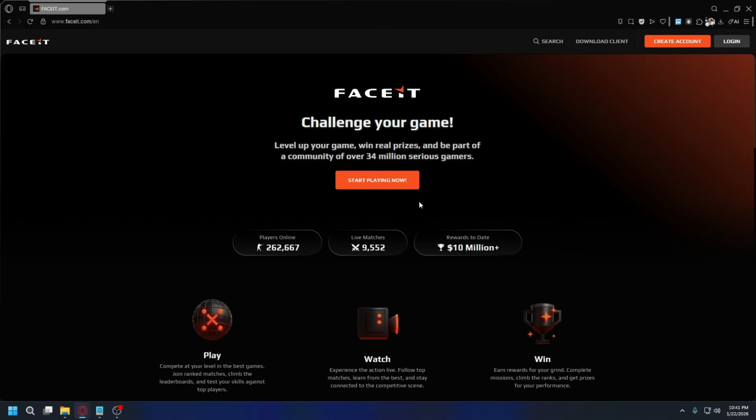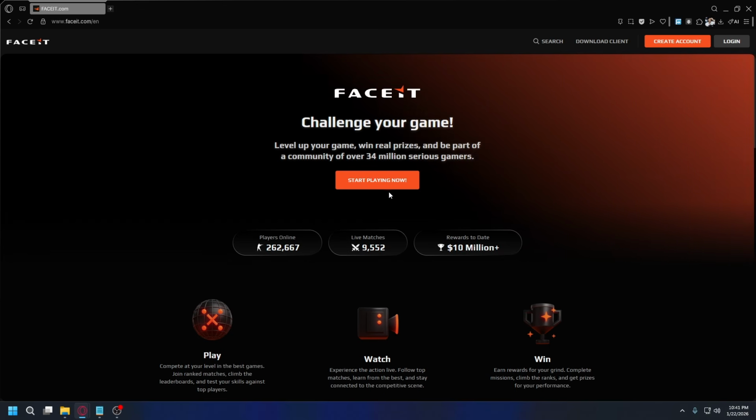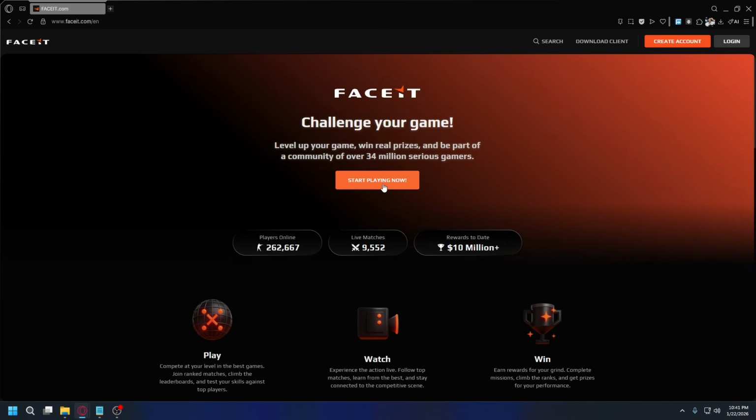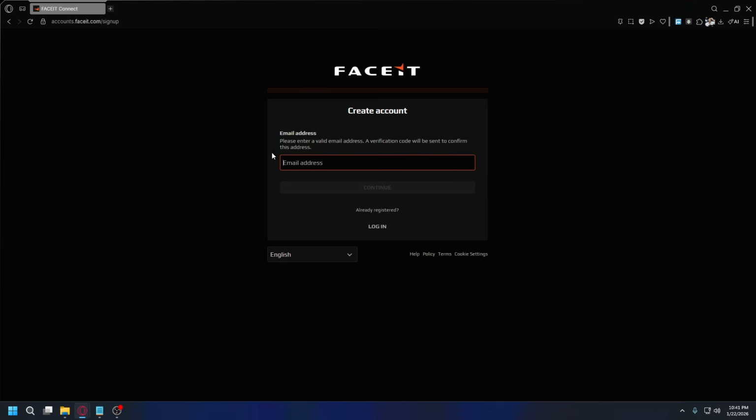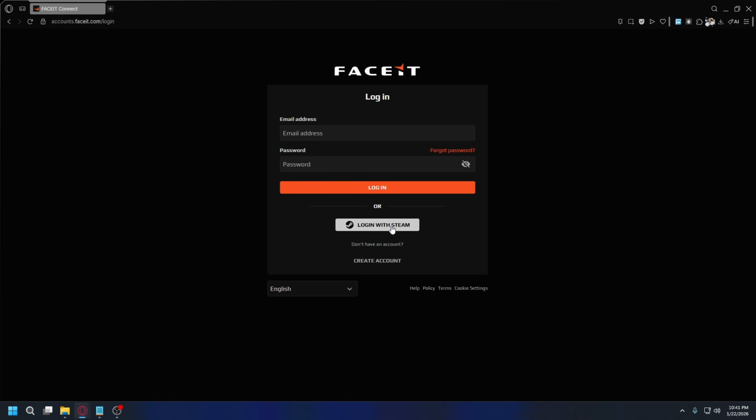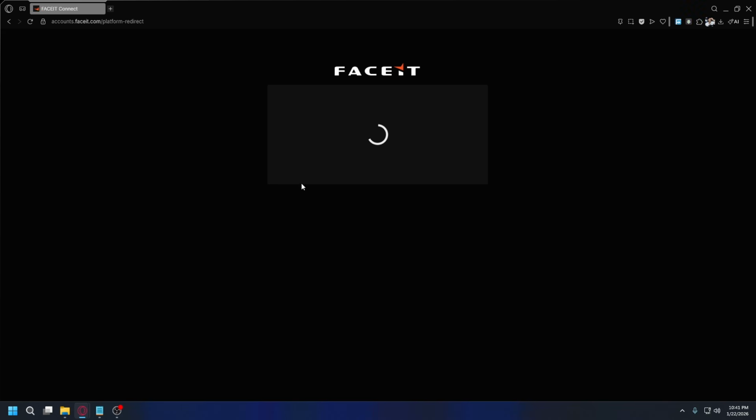Alright, so first go to Faceit official website, or you can just type in faceit.com. On the homepage, you'll see a button that says start playing now. Click on that. From here, Faceit will ask you to either create an account or log in. The easiest option is logging in with Steam. Click the Steam login, sign in, and approve the connection. This automatically links your Steam account to Faceit.